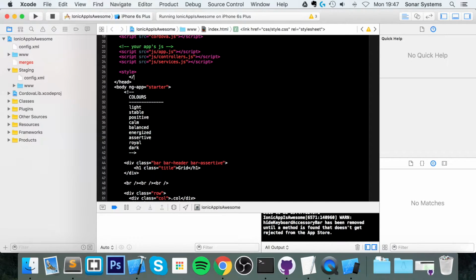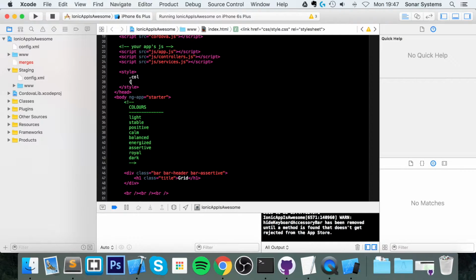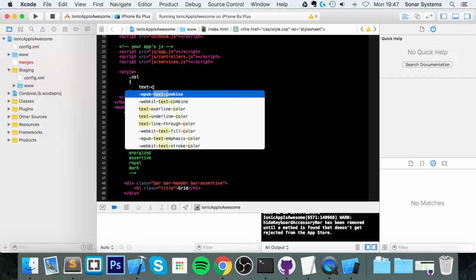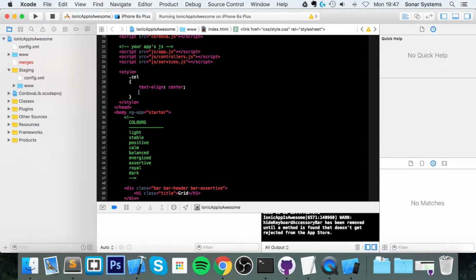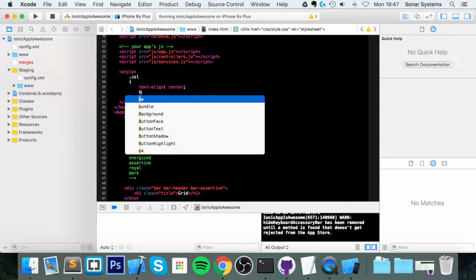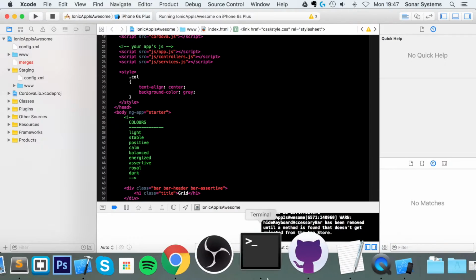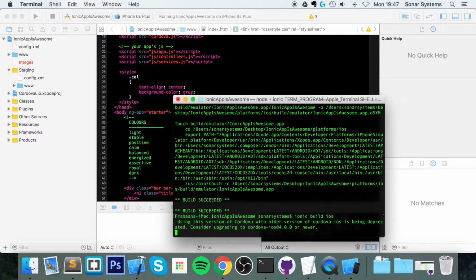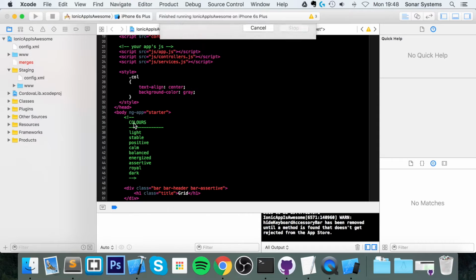style. So we're going to put some style tags in the head. And in here, we are simply going to put dot col. I'm going to put text-align center. We're going to put background-color gray. Yes, I know I've started doing it in Xcode again. I'll switch over in a second. Just need to build our project. And now we should be ready to run it. Let's run this bad boy.